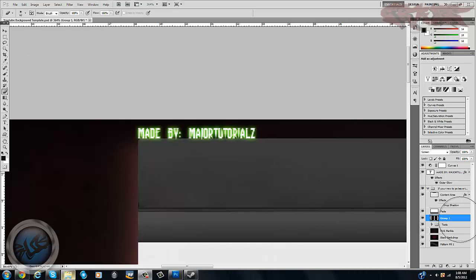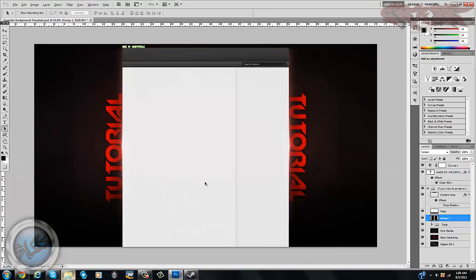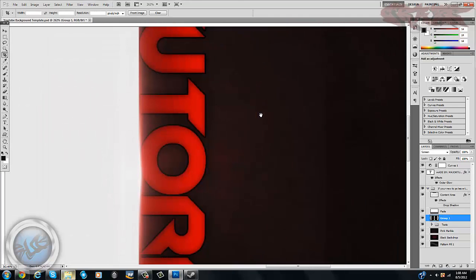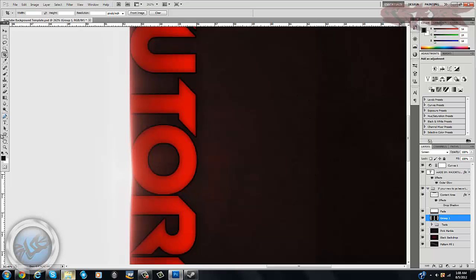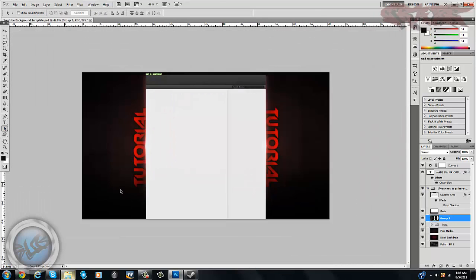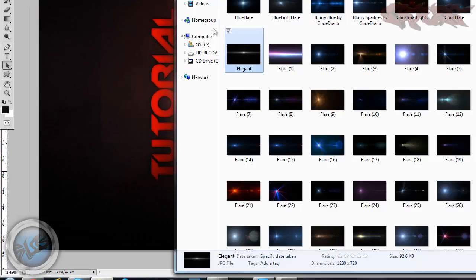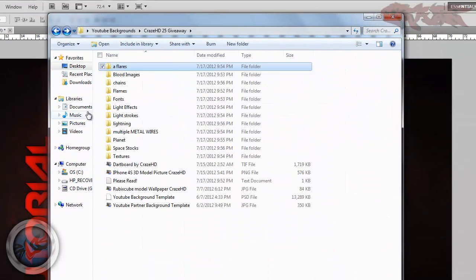Okay, now since we deleted that right there, you can delete all this. If you zoom in, you see how the flare makes this line or whatever. You can delete that, but I don't got the time to do that. Okay, and let's see what we can do now. Let's add some more stuff to this.